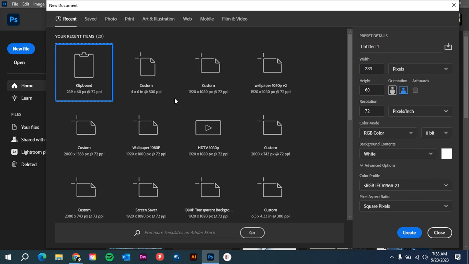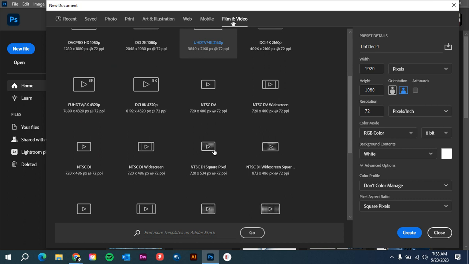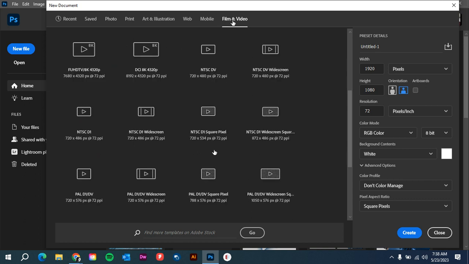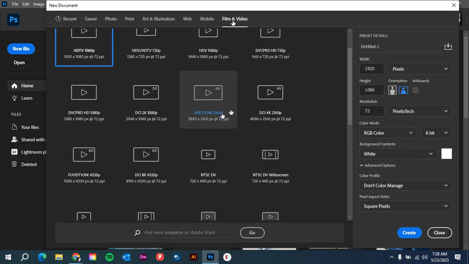So the first thing we're going to do is when we open a new document, we're going to go to film and video, and then we want to go to the UHD TV 4K. And then we have that. Let's actually see if there's another one here. We're looking for 3840 pixels by 2160. Is that it? 2160. Okay, yeah, that's it right. 3840 by 2160. I got it.